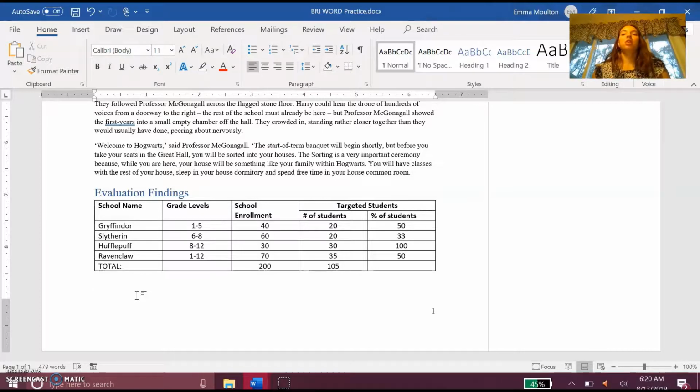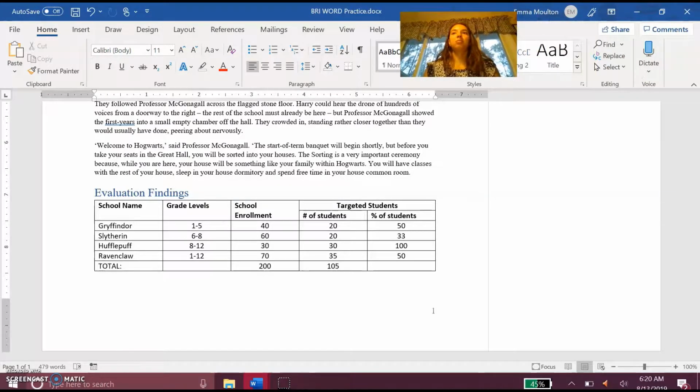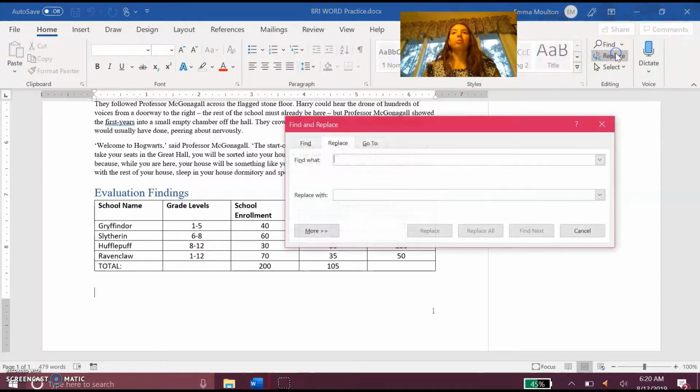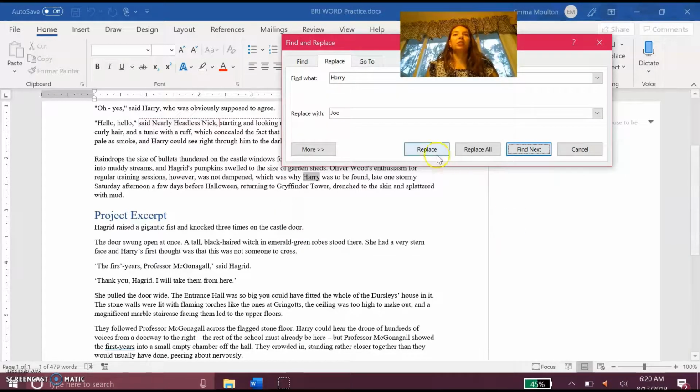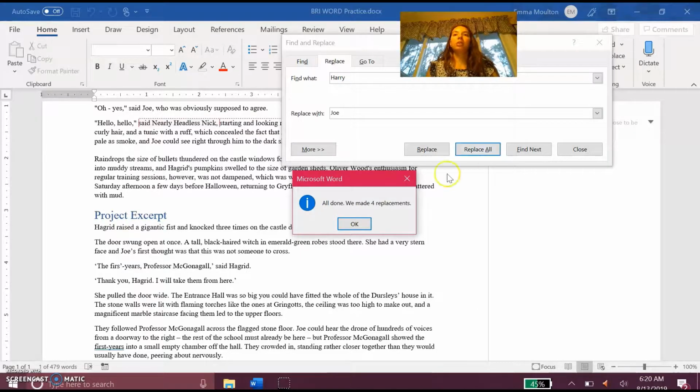And to get there, you're going to navigate to the Home tab and to the editing section. And we're going to be replacing words today, so you can go ahead and open up Replace. However, it does open up the options to do Find or just Go To. Today we are going to be replacing Harry with the word Joe. If this isn't something you want to replace all of, you can do it word by word and hit Find Next, hitting Replace as you go. However, we are going to be replacing all instances.